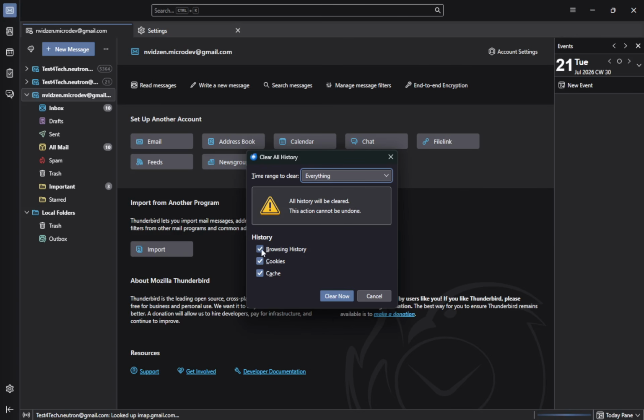Uncheck all options except cache. This step allows you to focus solely on clearing the cache while leaving other important data intact. It is essential to ensure that you do not accidentally delete any important information, so double-checking your selections is a wise practice. Click Clear and restart Thunderbird.